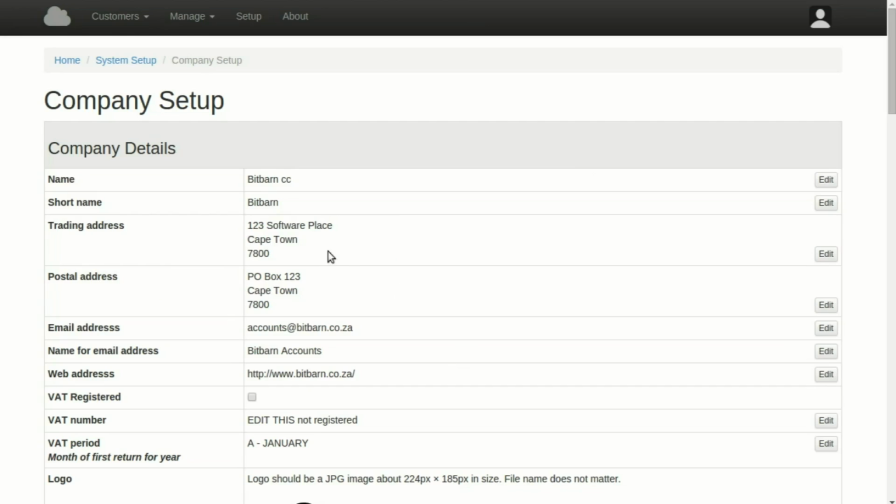We've set the trading address, postal address, company email address. Remember to use a role account. You don't want to send emails from your private email address, as your company will grow and you are going to employ new people and people are going to leave your company. Much better to have role accounts for things like help desk, accounts, and sales.